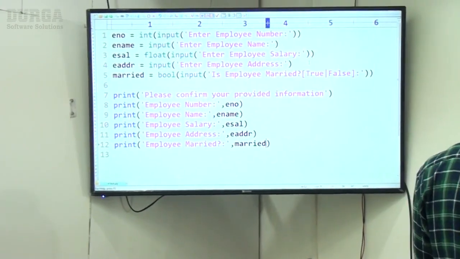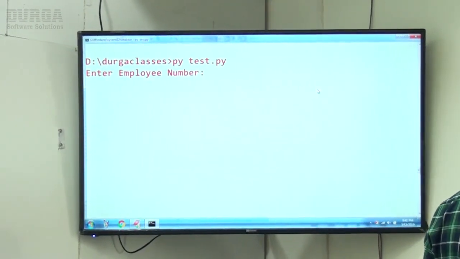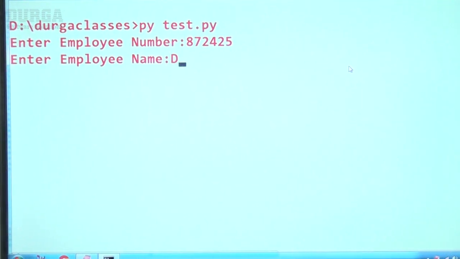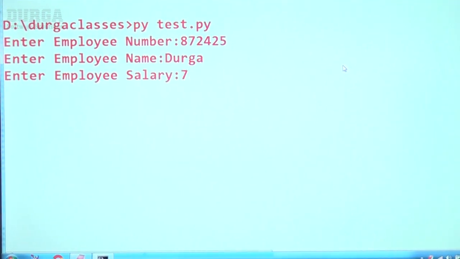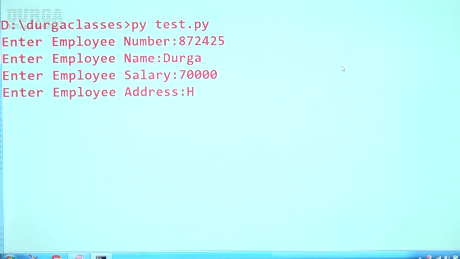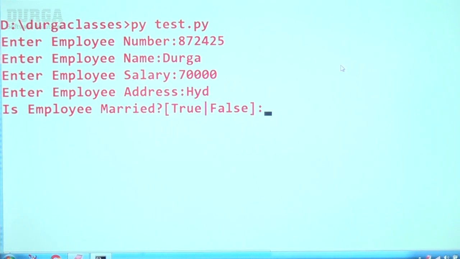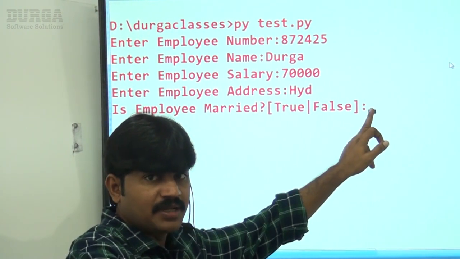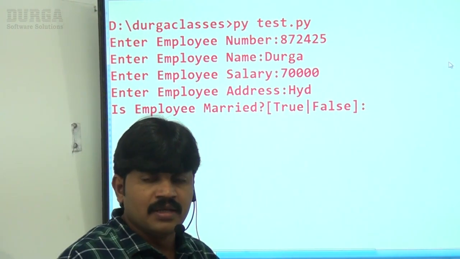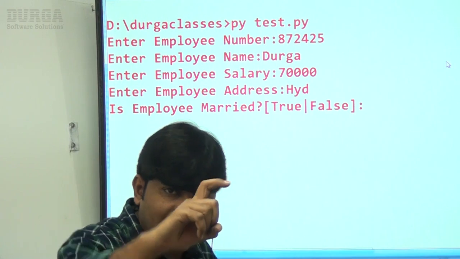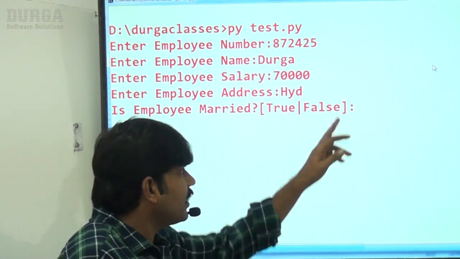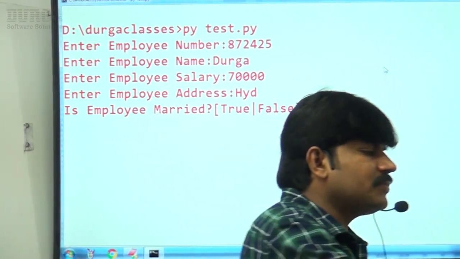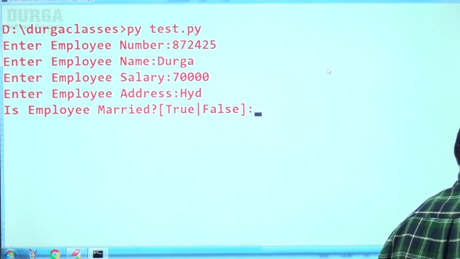Here I want to execute the same code again. Enter employee number 872425. Employee name Durga. Employee salary some 70,000. Enter employee address HYD. Now observe, is employee married? If you enter anything here, it is non-empty, internally treated as the true only. Sir, I didn't enter anything, just the enter button. If I click just the enter button, it is an empty string, then it is considered the false.